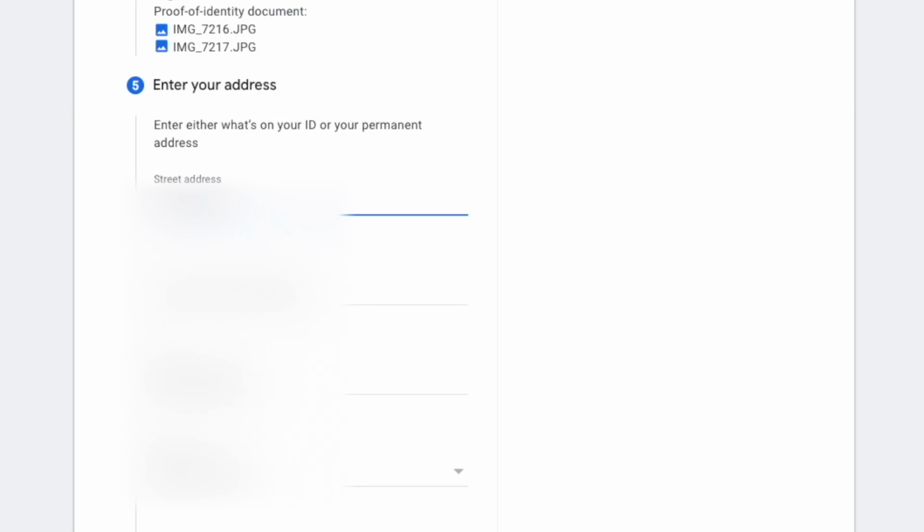Exactly the same. I'm telling you, if there's one little thing that is off when you're entering this information, Google will reject the verification, and you'll have to do it all over again. It sometimes takes days for them to review your verification and then reject it, so each time you're just wasting time. So here I enter my address just like it is on my ID, and then finally we can submit.